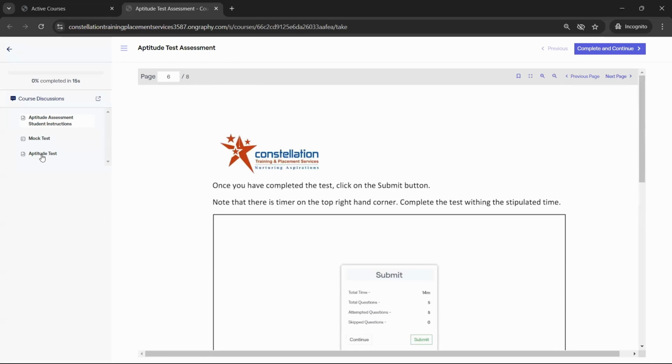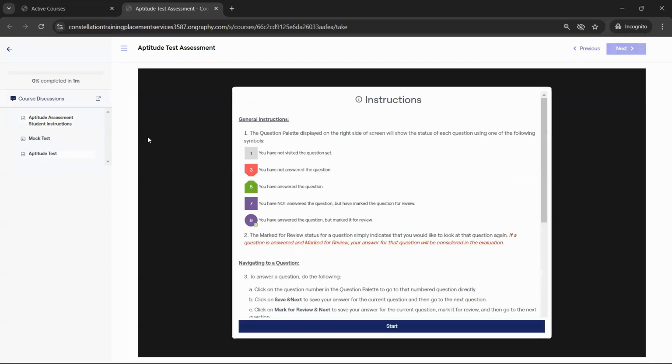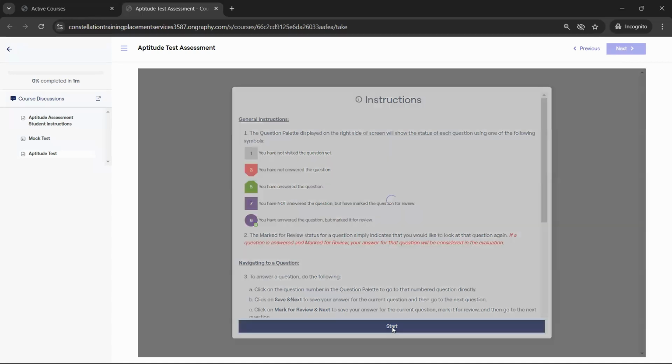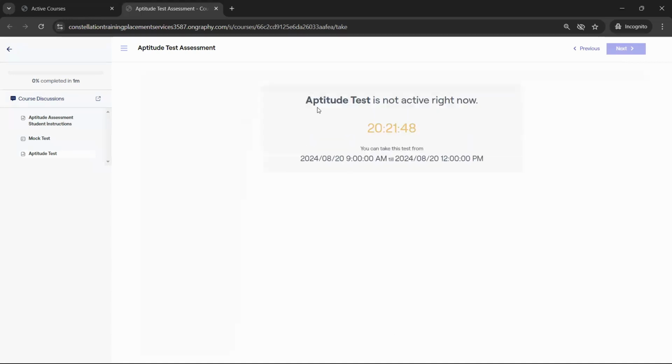For this demonstration, I'm considering that you have an aptitude test. It again depends. You can have multiple number of tests within the course. So when you click on aptitude test, you have this screen which says, please start the test. So you can start it. It's showing that aptitude test is not active right now. It provides you the details when it is going to be active.